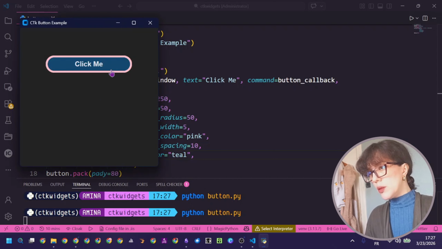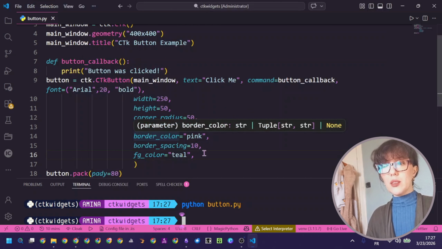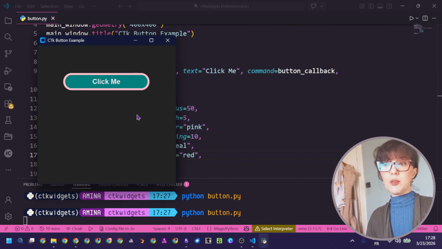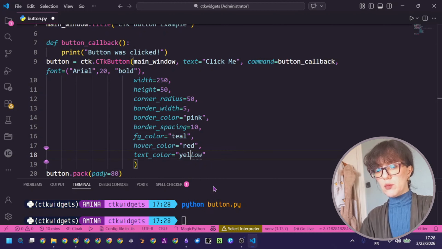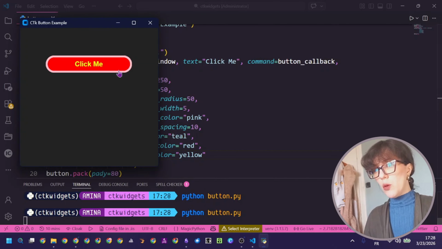So this is the hover color. We set it to red for our button. So this is the hover color, red. Text color, we can change it to yellow to distinguish it more from the button. So this is the yellow color.